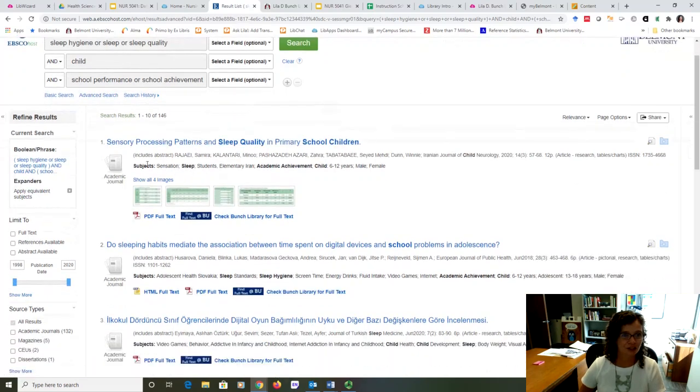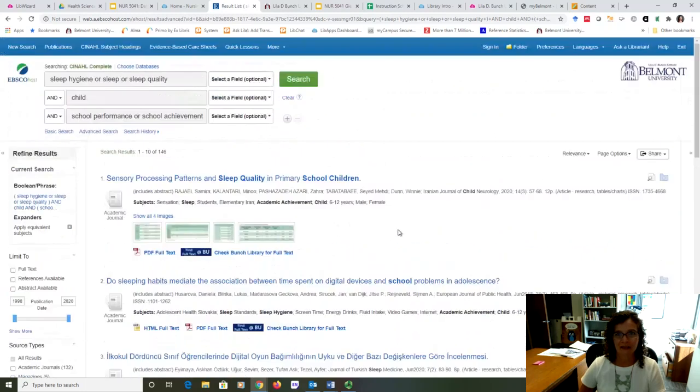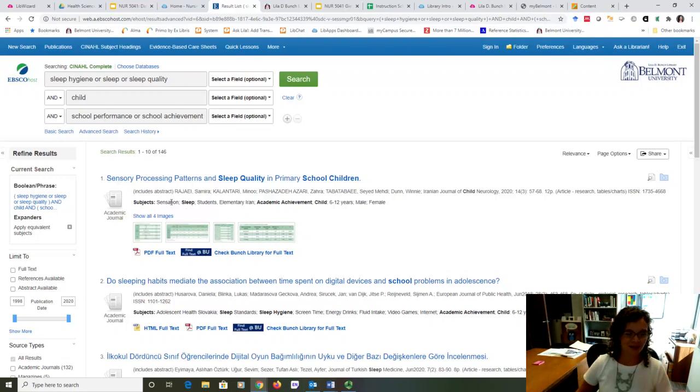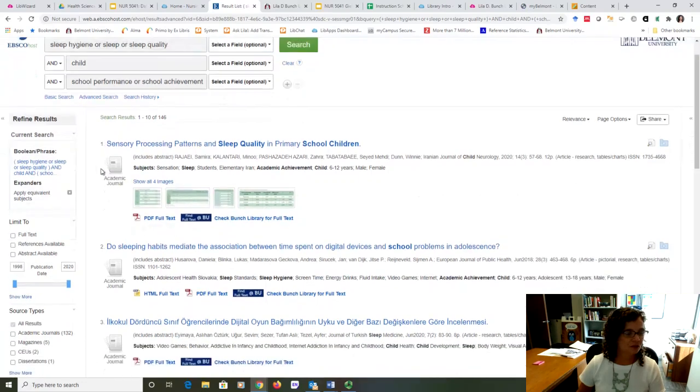So pay close attention to the subjects underneath each article. This is how I'm able to help people search on all different kinds of topics that I don't know that much about, because I always let the database help me come up with the search terms. Very, very important. Okay, so from here, what I would do is, before you start looking through this, maybe use some filters to narrow this down.